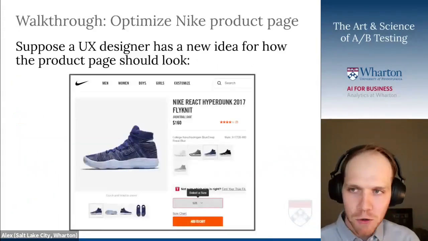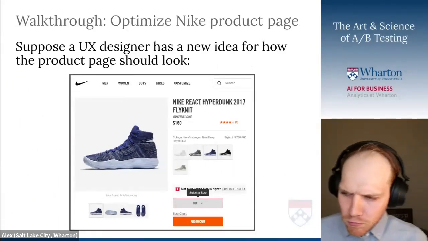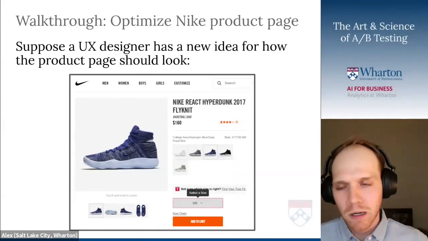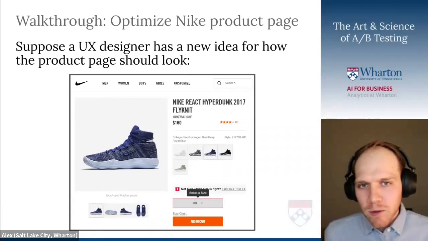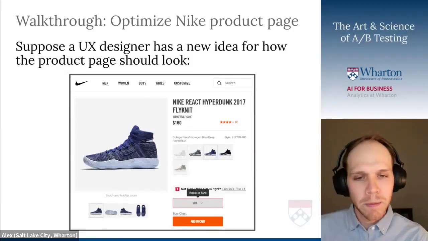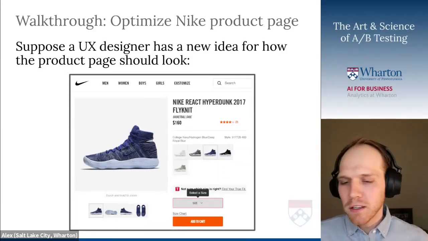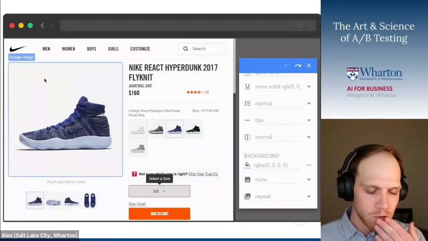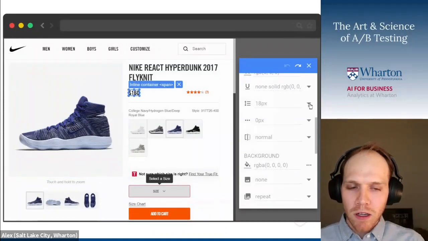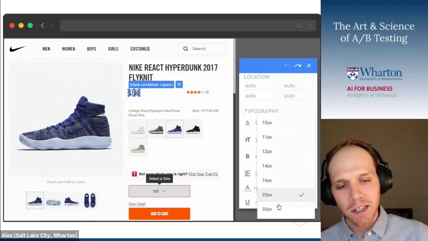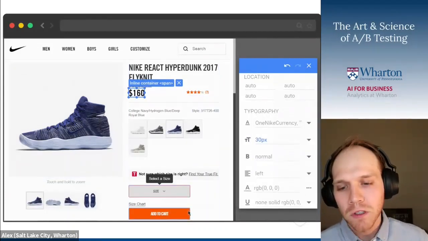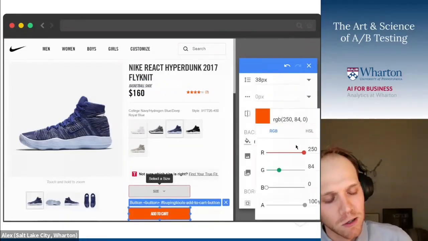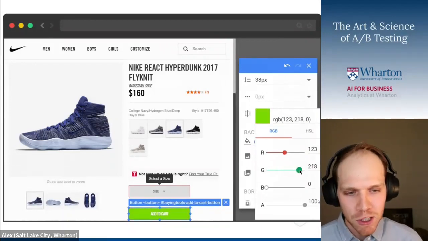And so I'm going to walk through a quick example of all of these processes to give you a little bit stronger sense of what I'm referring to here. So suppose you're a UX designer at Nike, you're looking at your product page and you think you have a new idea for how the product page should work, which is going to drive customer conversions, right? And I have here a little animation which demonstrates how easy it is using modern testing tools to make edits to your website without really any technical experience, right? So you don't have to be a developer to run experiments using modern testing software.